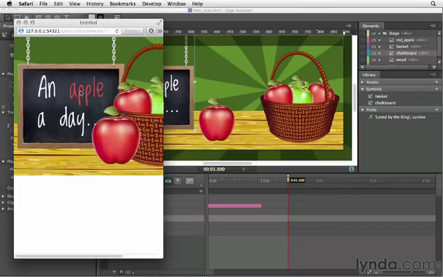Now when the animation gets to that point, we'll see that the text fades up. And before the text fades up, we have the JavaScript that gets executed inside that symbol, which changes the text in the text block to use our HTML instead.